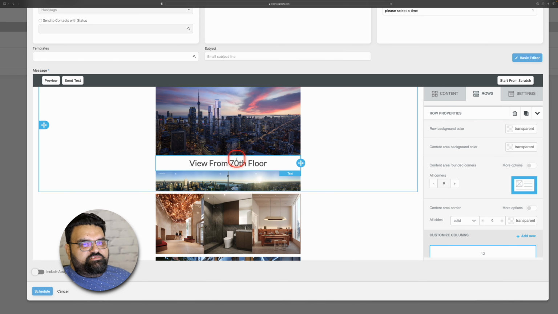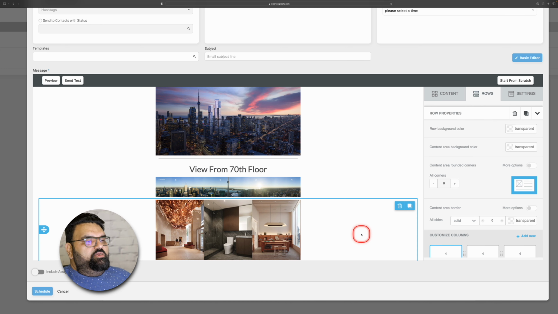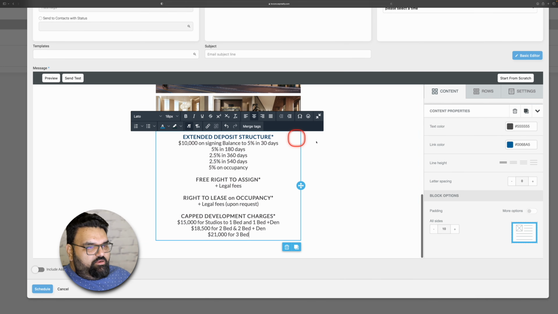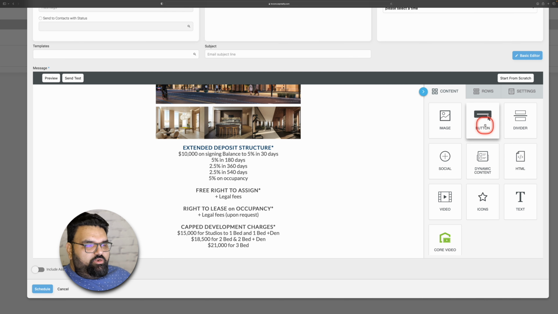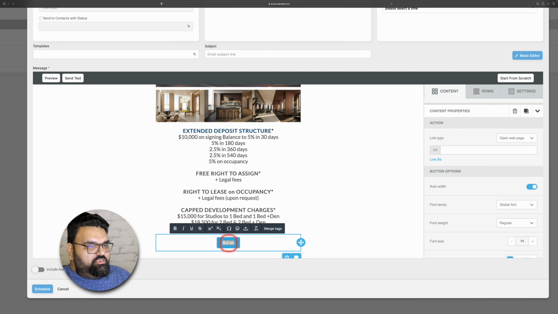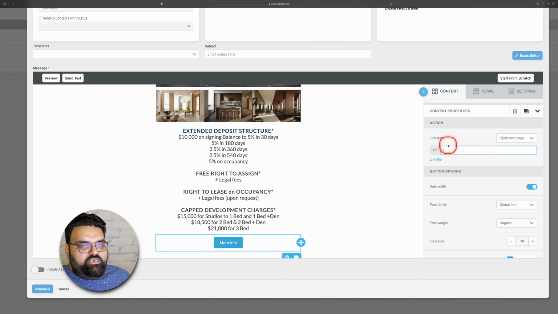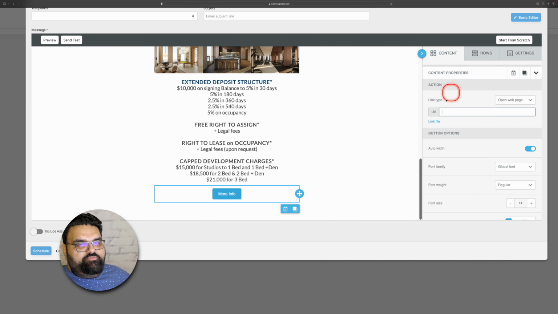Maybe I want to add some space here. We can go back to content and divider, just drop it in between, and there you go. We have a little bit more space. Actually, let's add a button here. We're going to drag the button, drop it right here. Okay, so by clicking on it, I'm just going to double click, right? And maybe we'll say more info, right? And when it's selected, right here we can add the internet address, right? So I'll enter my website here.